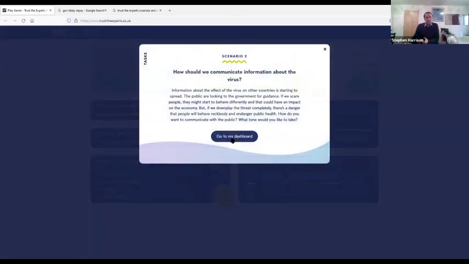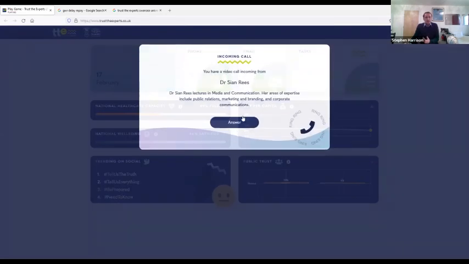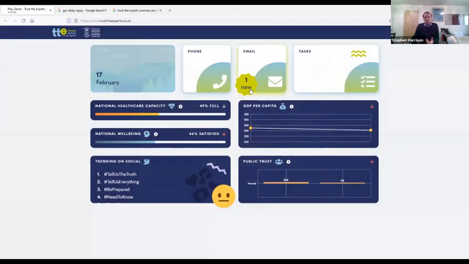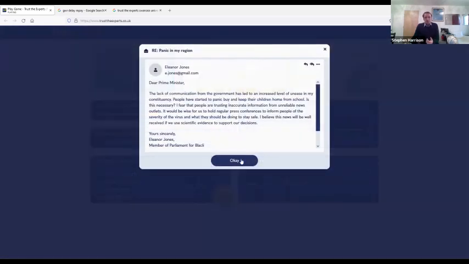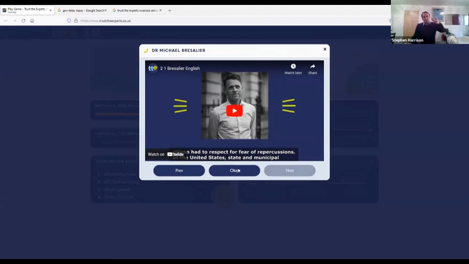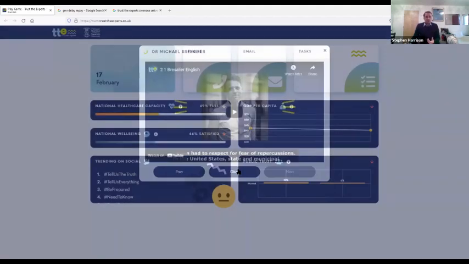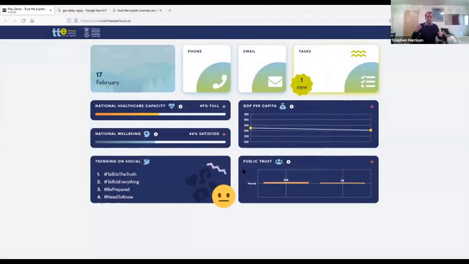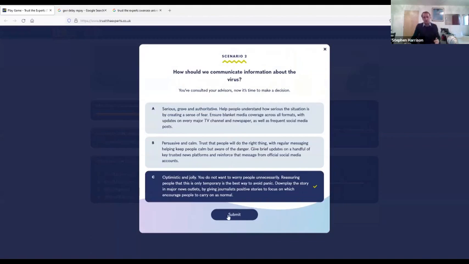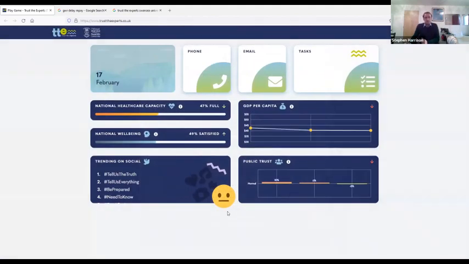Again, if we go through the next task, you get this question about how we should communicate information. We get a phone call from one of our media experts here. You get an email pop up with a little bit of information. And then we get another phone call, this time from one of our historians. So we've got a media person and a historian giving us different advice here. I'm going to take option C just for an example, and let's have a look at the changes.